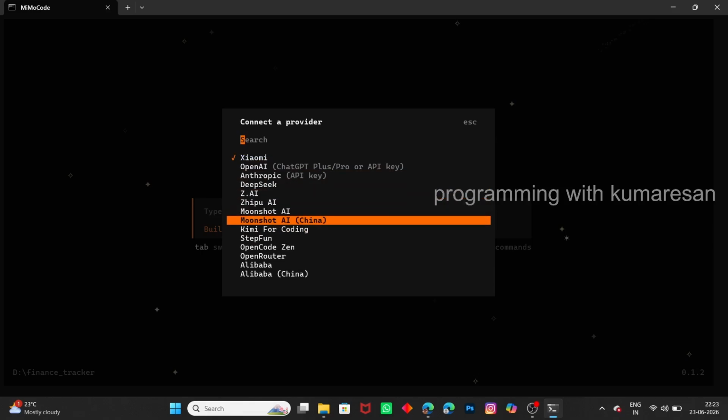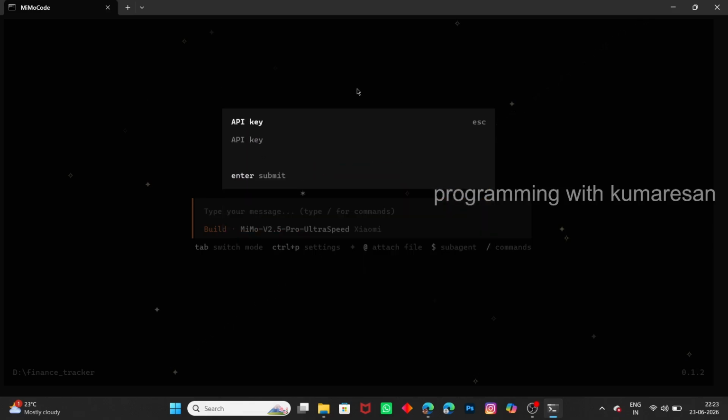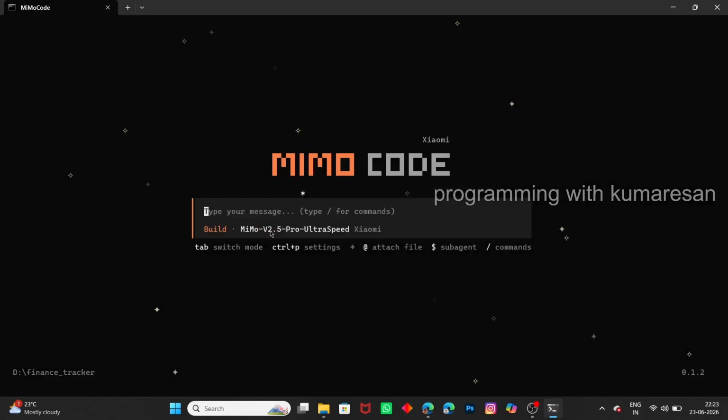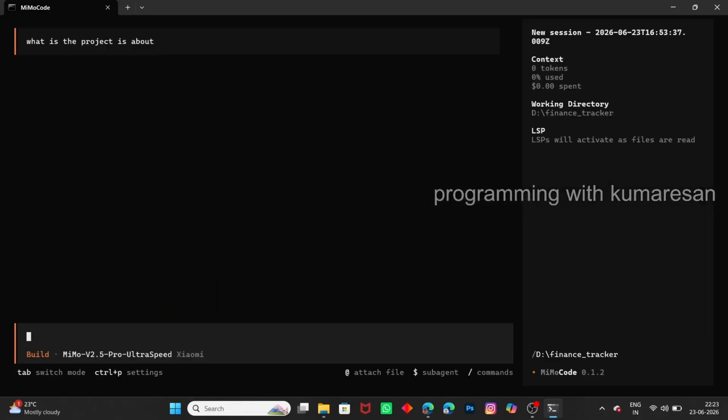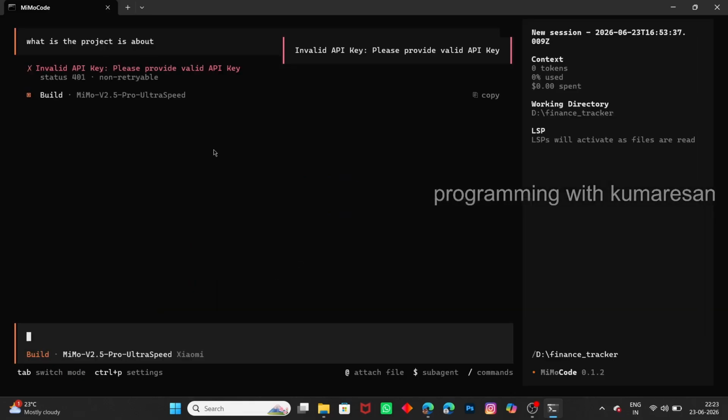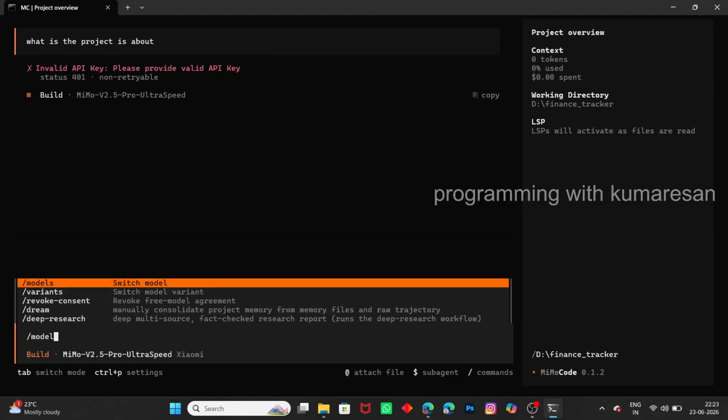But if you want to test these, you can use their free models only. That is the MiMo model they are providing for a limited time. You can also switch the mode by pressing the tab. You can see that I'm going to ask what this project is about. Actually, I have used the paid model, I think. So let me open up the model section one more time. I'm going to switch to the free models that they are providing.